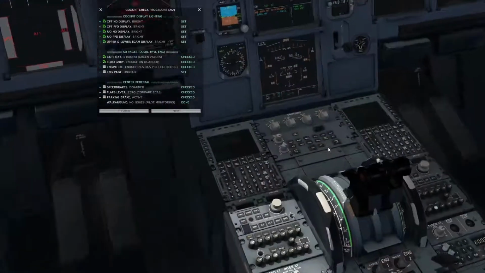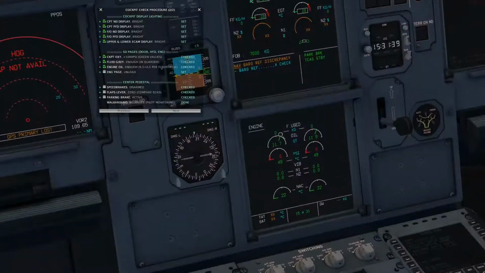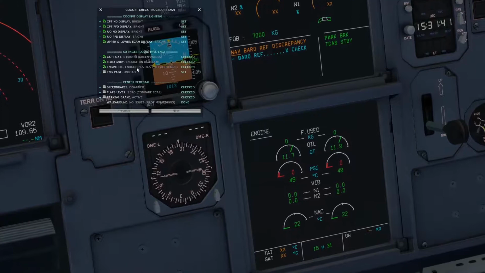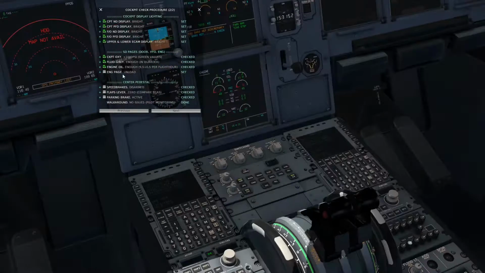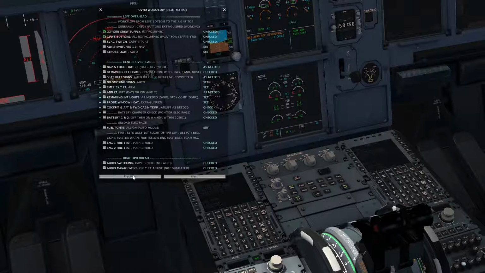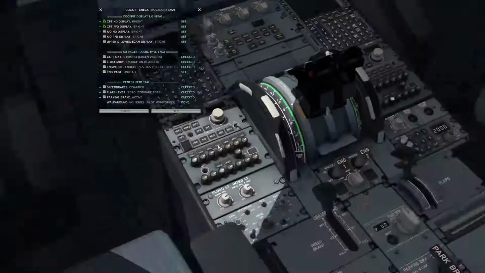Engine oil, it's definitely going to be an engine. So it says here 9.5 plus 0.5 per flight hour. We have 11.7, 11.9. That's definitely sufficient. And then it says to engine page unload. I'm not sure exactly what that means, but that isn't very crucial to our flight, so we're alright with checking that off there.